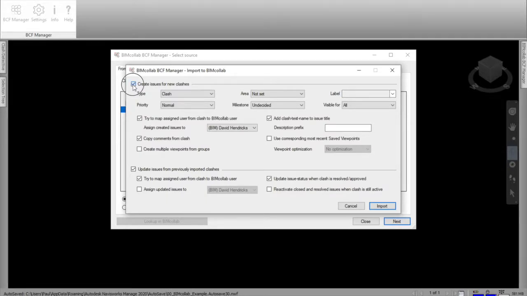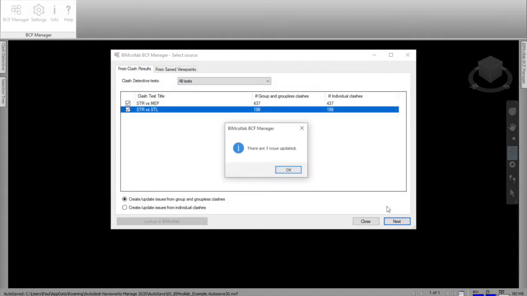This time, I will limit the import to only update the issues. And it will do that based on the current clash status. By following this process, we can work towards resolving all of the clashes.